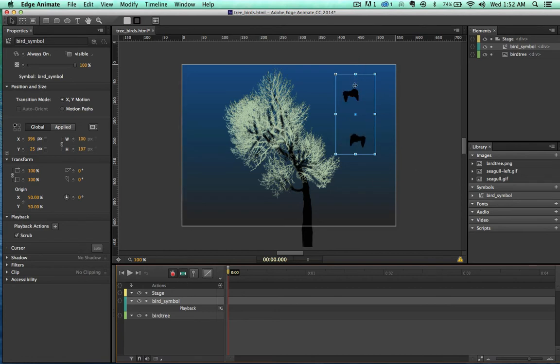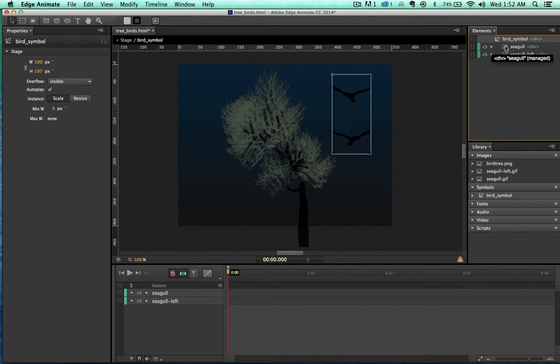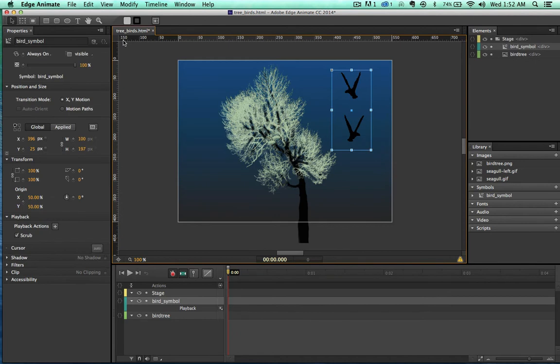Okay. You can double click on this symbol, or you can come up here and double click on this. I tend to just double click on this because there's other stuff on here. So I'm going to go ahead and double click on the bird symbol. Okay. Now we are actually inside that symbol. You can tell that the stage here looks different. If you look up here, it says bird symbol. If I click on stage, it brings us back to the stage. Okay, so I'm going to click on this again and bring us inside the bird symbol.